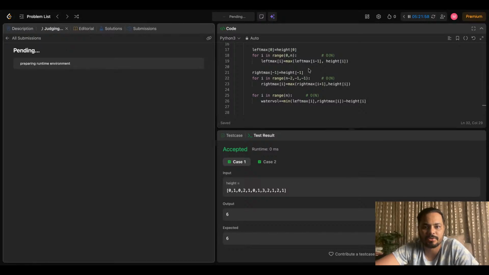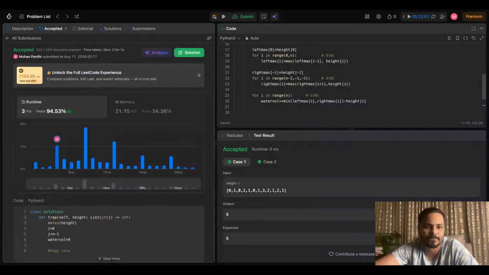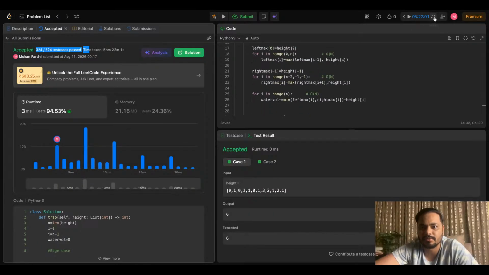Let's try submitting the code. Okay, so this gets submitted. All 324 test cases are passed. Time taken is 522 because I think we left off and it was calculating the time since then.